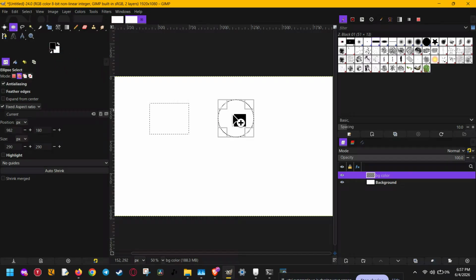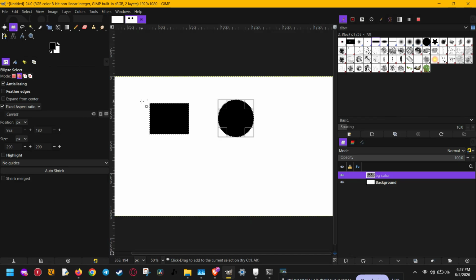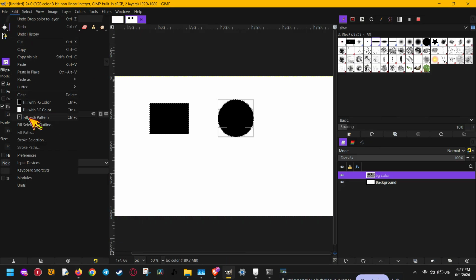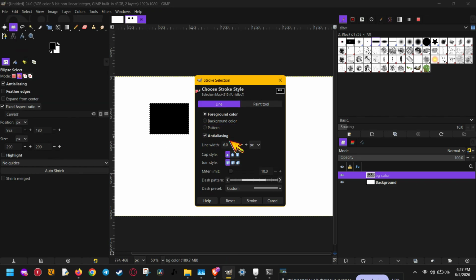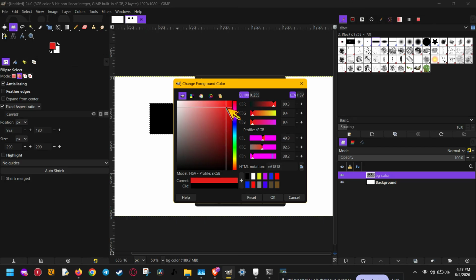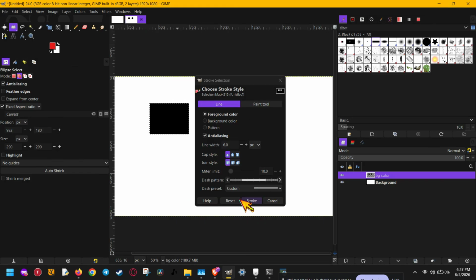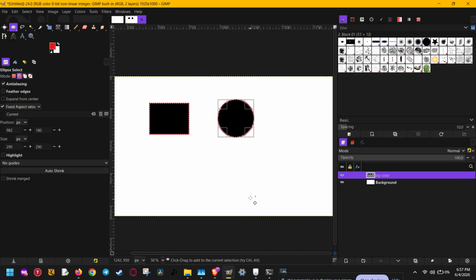If you want an outline instead of a filled shape, go to Edit and choose Stroke Selection. Set your line width, make sure solid color is selected, and then click Stroke. That gives you a clean border around the shape without filling the inside. When you're done, remove the selection by going to Select and choosing None, or use Ctrl, Shift, and A. This clears the marching ants so you can see the final result clearly.